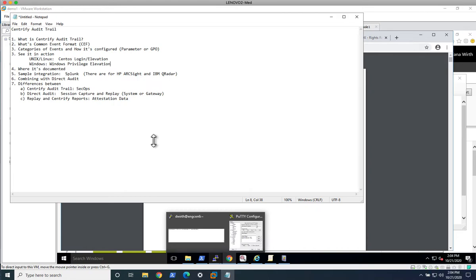Where can you find documentation? I'm going to show you the Splunk integration. I'll show you how to combine it with Direct Audit, and we'll discuss the differences between Audit Trail, Direct Audit, Session Capture, and Centrify reports. So with that in mind, what is Audit Trail?